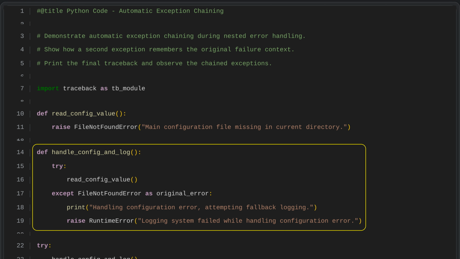It then raises a new runtime error to indicate that logging has also failed while handling the original configuration error. And this new error is automatically linked to the original one to preserve the full context.